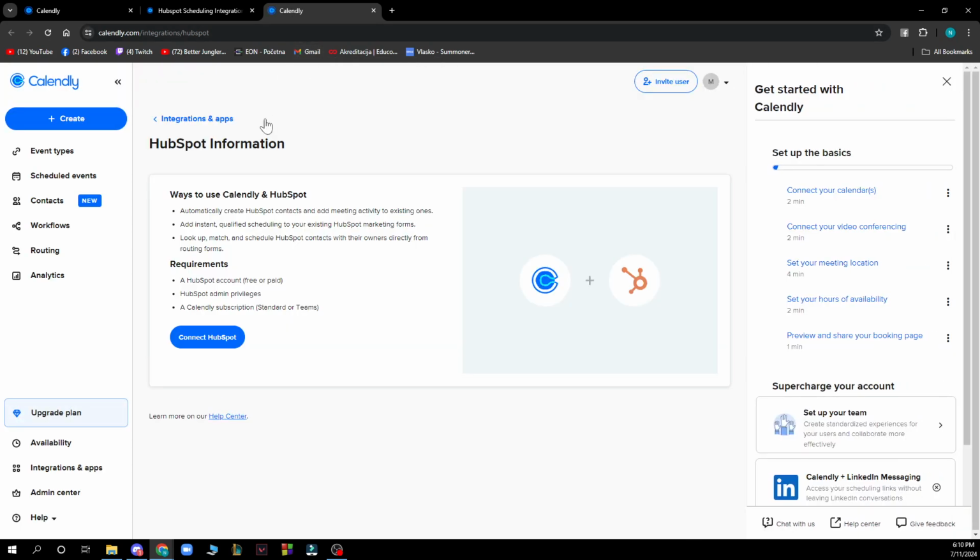And now as you can see, you have the ways to use Calendly and HubSpot, the requirements, and guys, at the end, you have the Connect HubSpot. The thing, of course, that you need to do is go and click on the Connect HubSpot button.